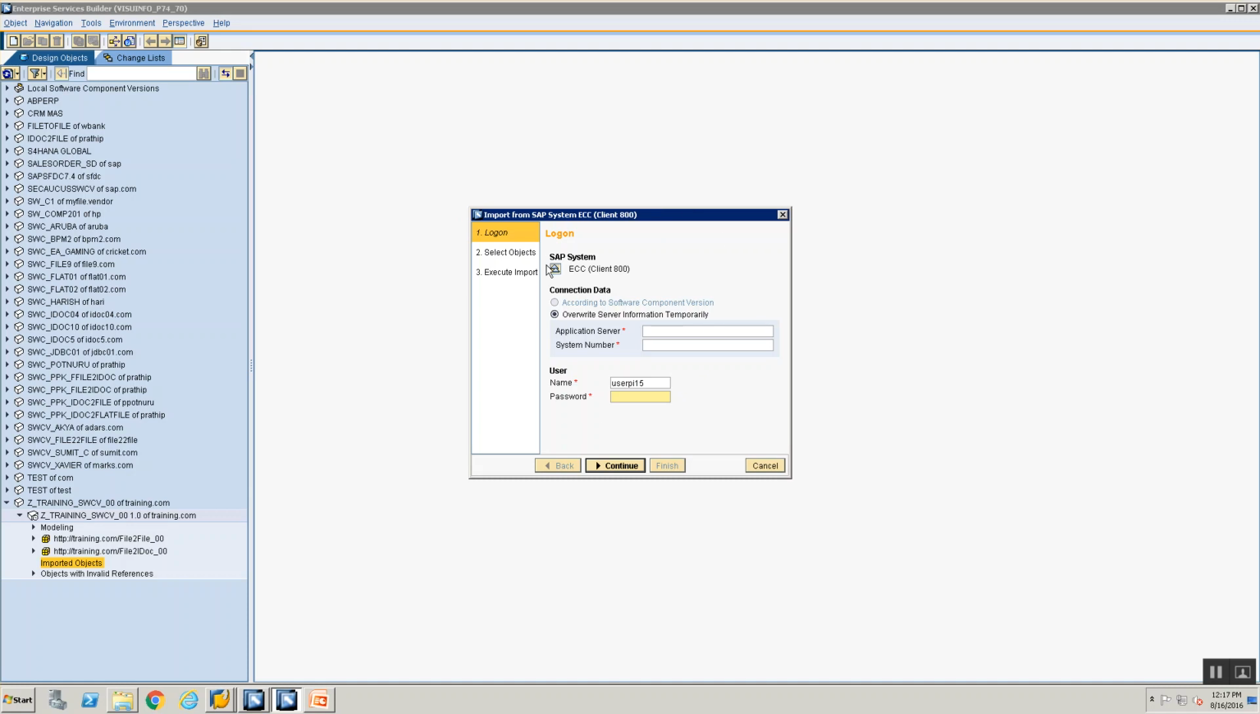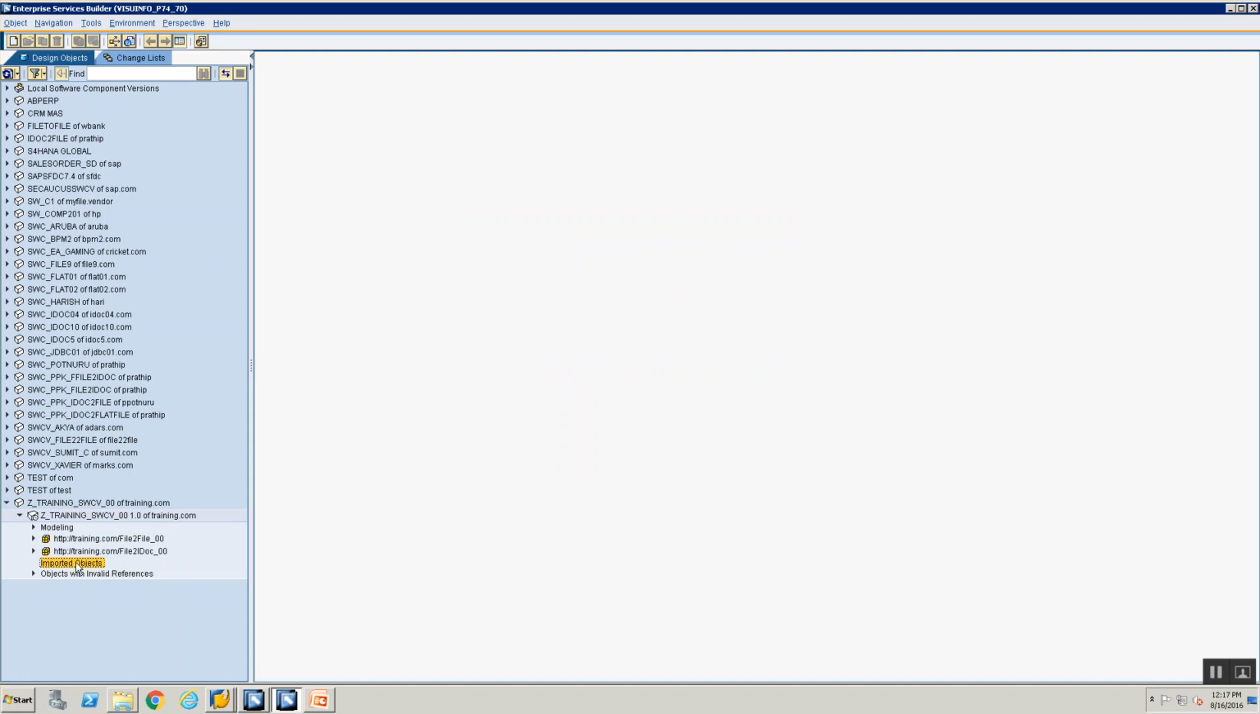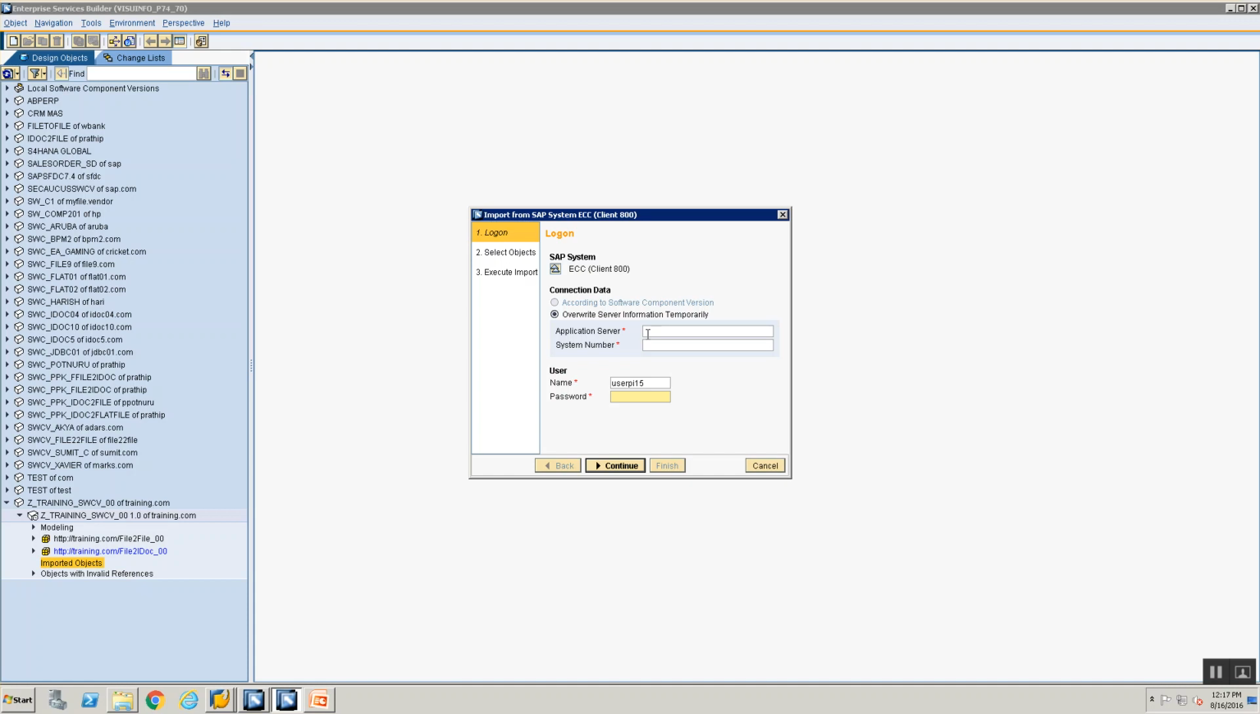Perfect. So, sorry, let me repeat that. Go to the section called imported objects, right click and say import of SAP objects. It's going to ask you for your application server. Give the application server and give the system details.